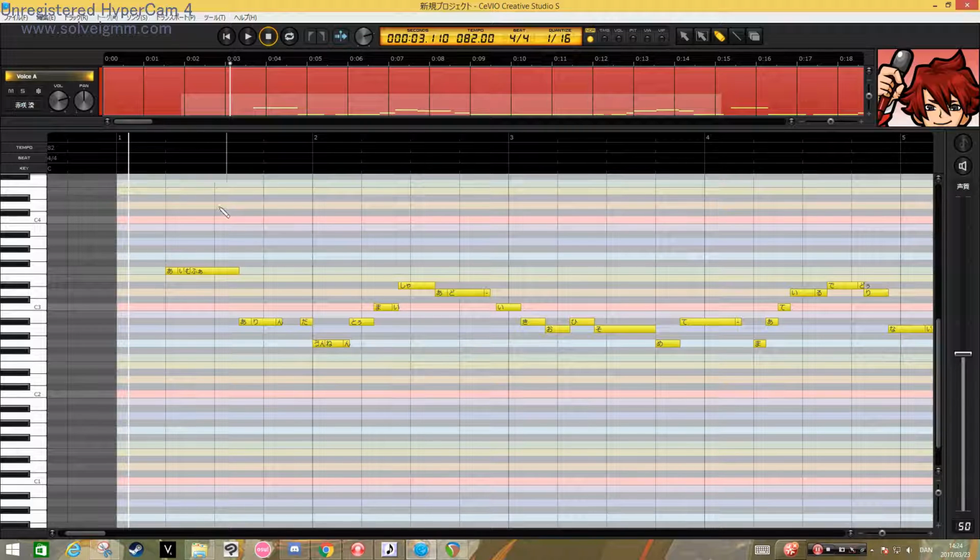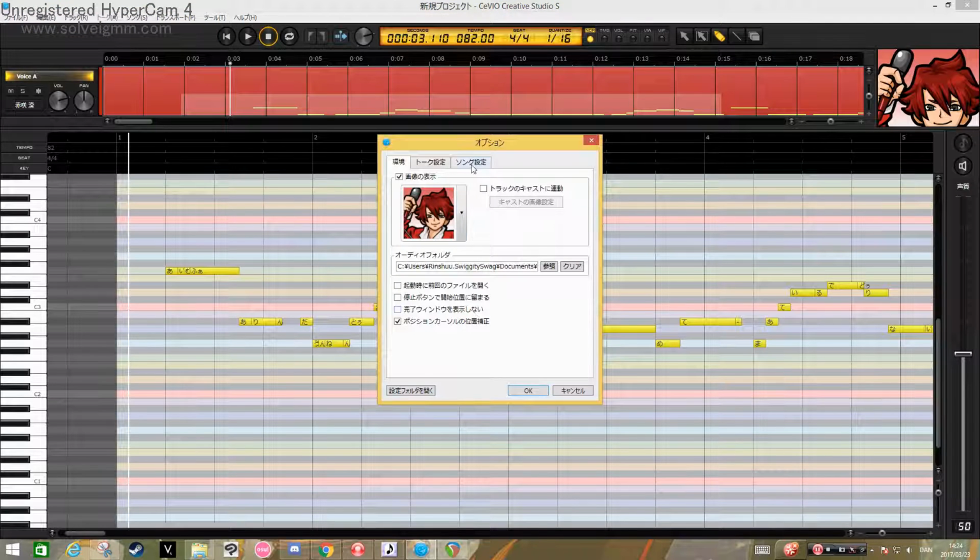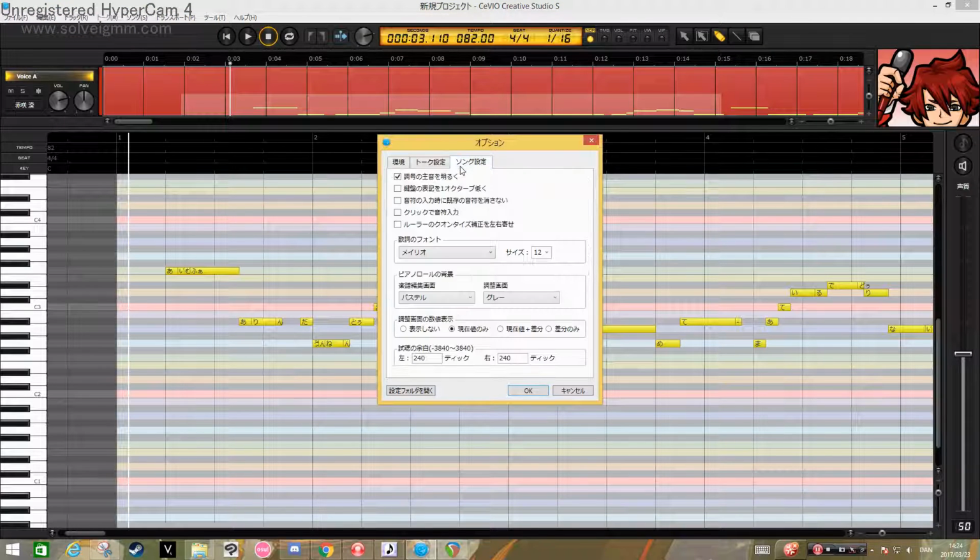First question I got was how to change the color of the editor, and you do this by going to the second to last drop-down menu up here, and then you choose Option, and then you go into the last one, which is called Song something. I don't read Japanese, I'm sorry. And then you can choose some different colors here. This says rainbow, this says pastel, this says simple, this says blue, this says gray, and this says black.